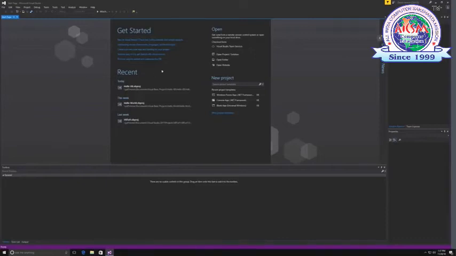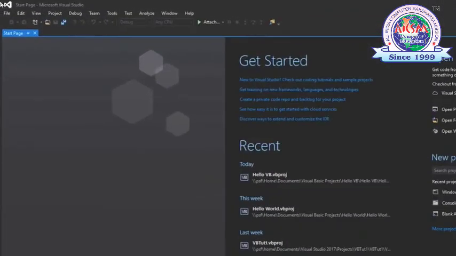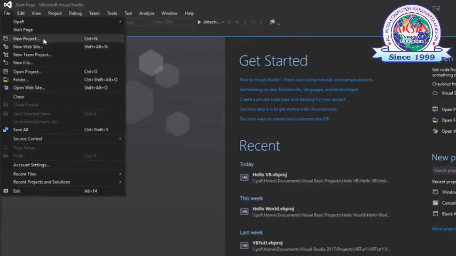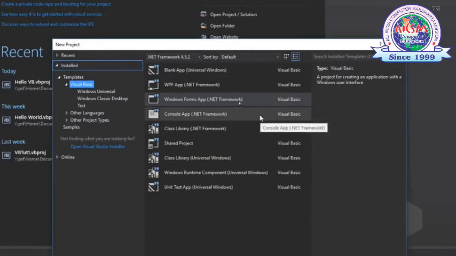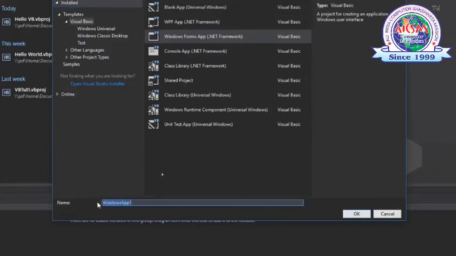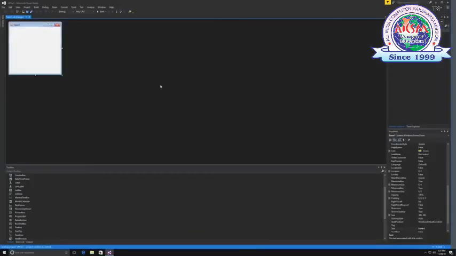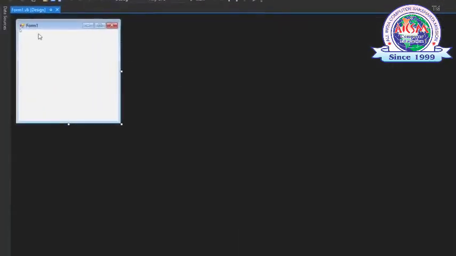So what we're going to do here is create a new project. So we're just going to come up here and go File and New Project. And I am going to use Windows Forms app. So you're just going to select that guy right there. And you're going to come down here and give it a name. I'm going to call this VB-Tut1 and click on OK. And it is going to open up a little form here for you.